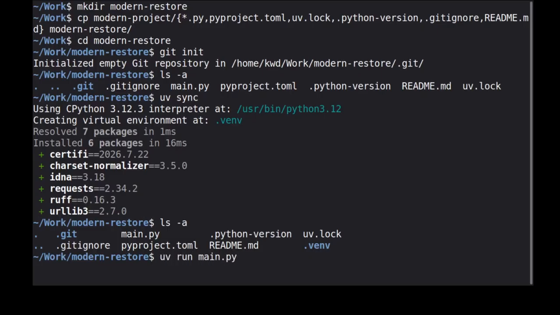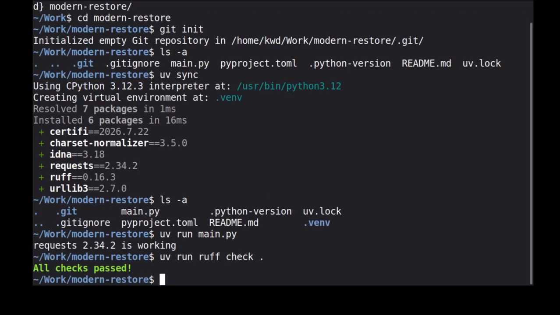uv run main.py checks the lock file and environment again. Because uv sync has already brought everything up to date, uv can immediately select the environment's Python interpreter and run the program. uv run ruff check performs the same validation, finds the restored ruff executable in .venv, and runs it without activation. This proves that the development dependency group was restored as well.